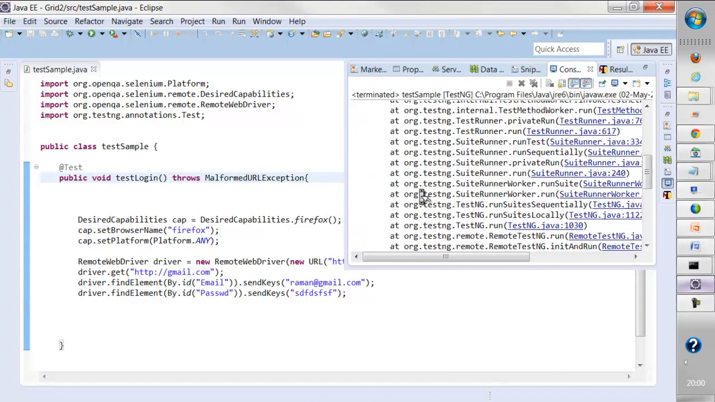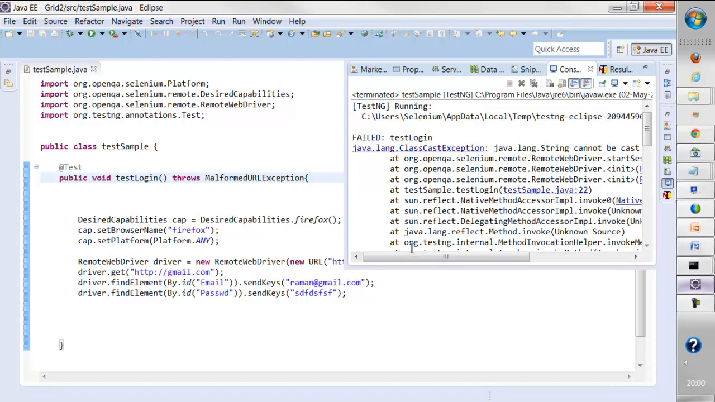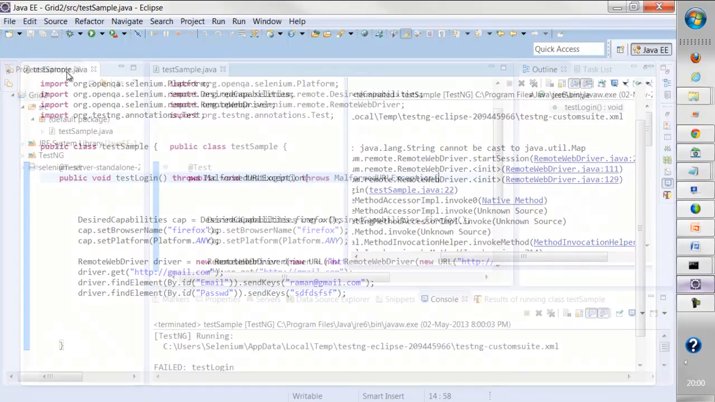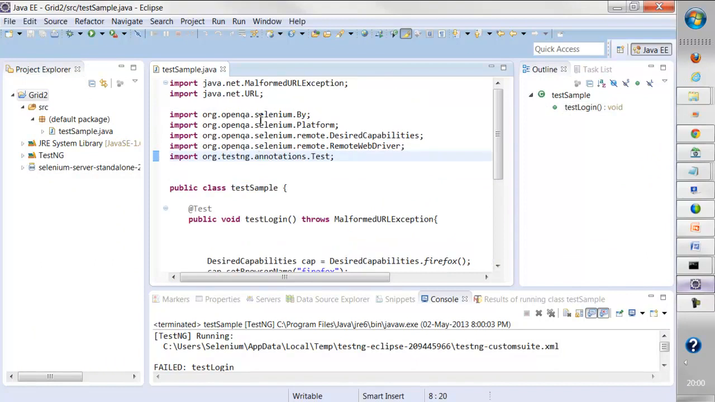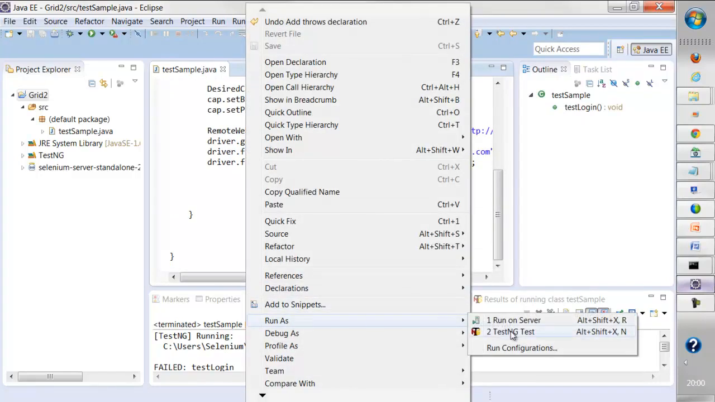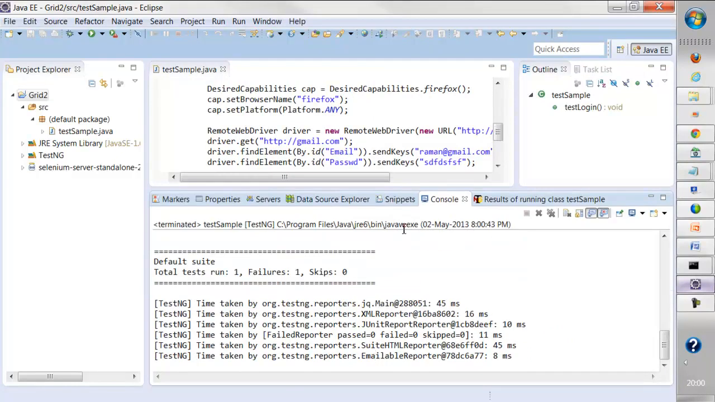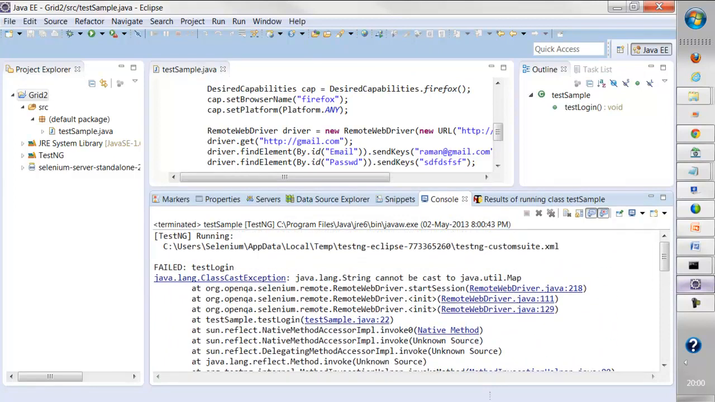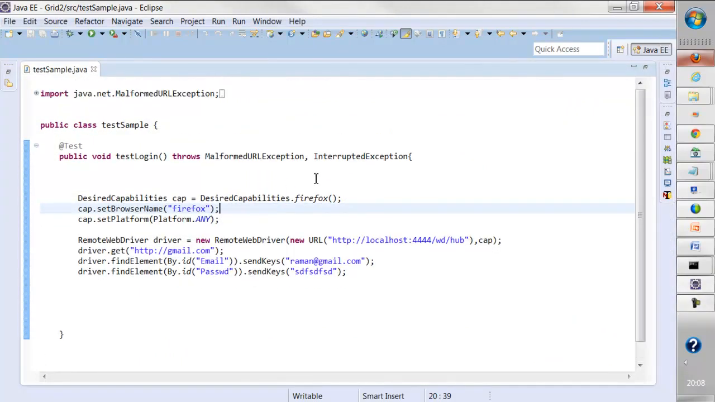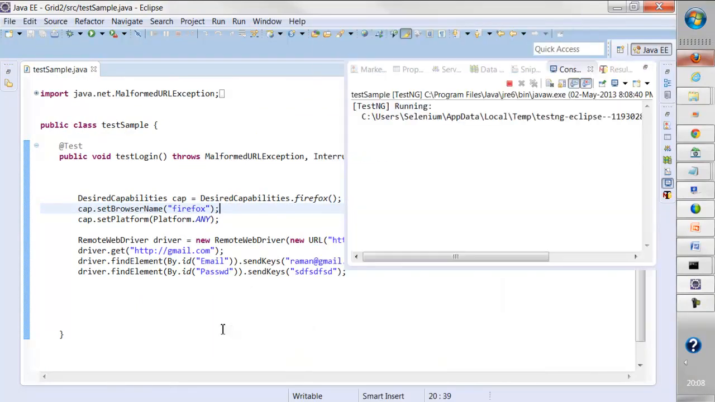Okay, I saw some failure over here. What is the failure? It is saying that, let's see, we have TestNG over here, and then run it, run as TestNG. Still got the same error. Let me take a look at the error. I just can't understand what errors are there. Let us run it again. I think it is running this time.